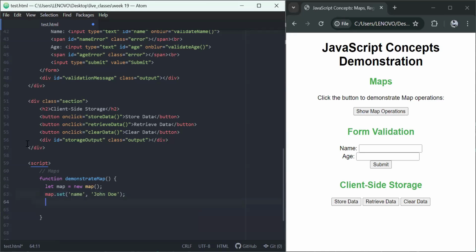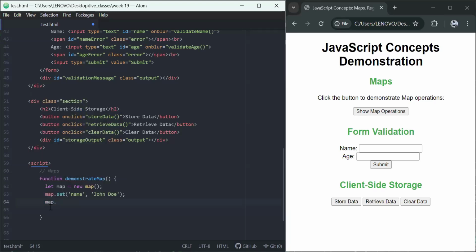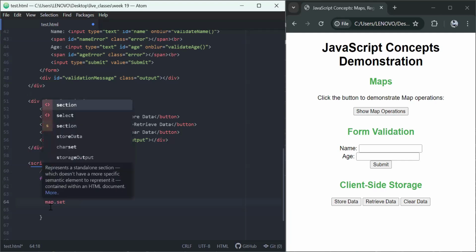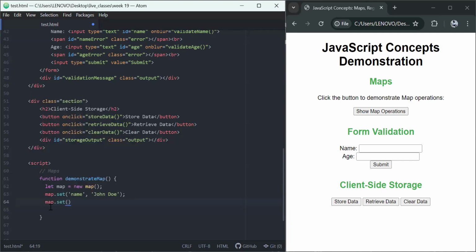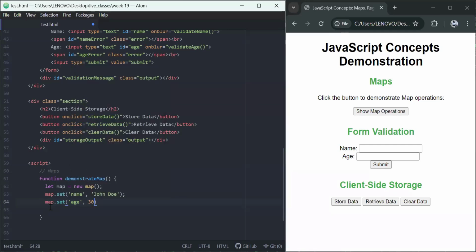Add an item. So we use the variable again, map.set. And our key here will be age. And the value, since it's not going to be a string, we write the number directly without quotation marks.